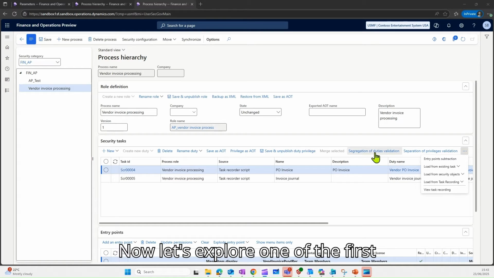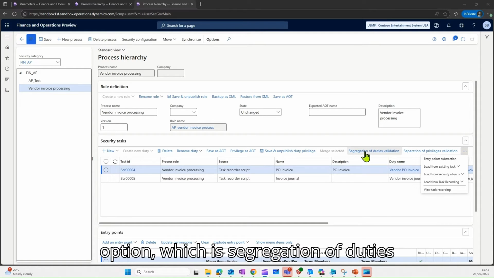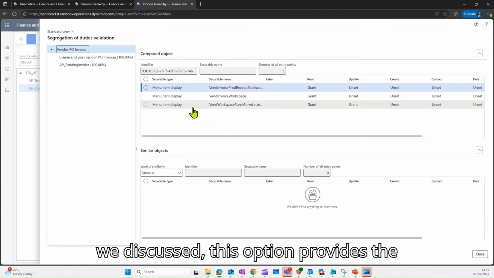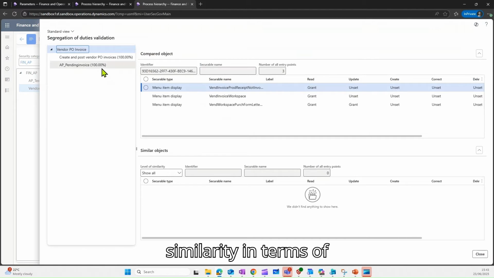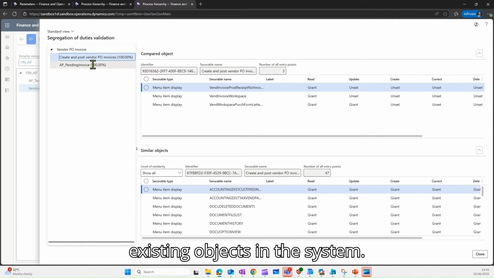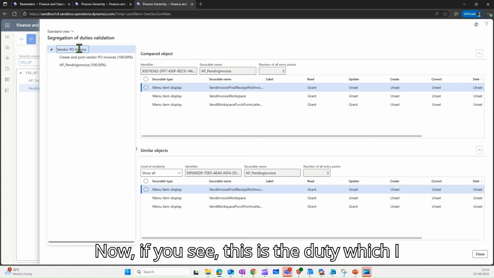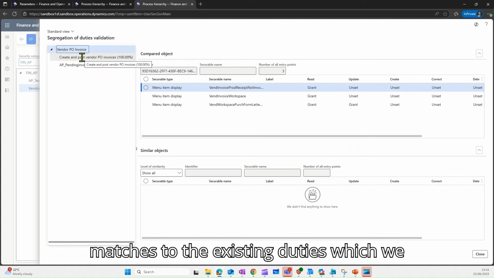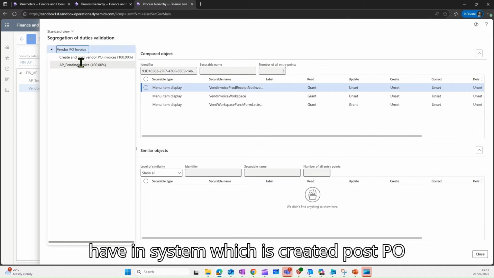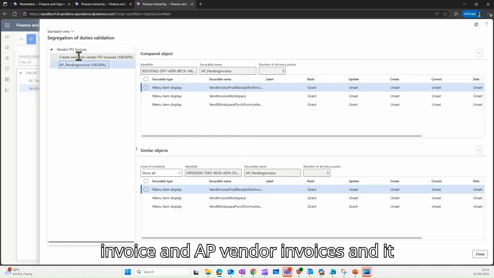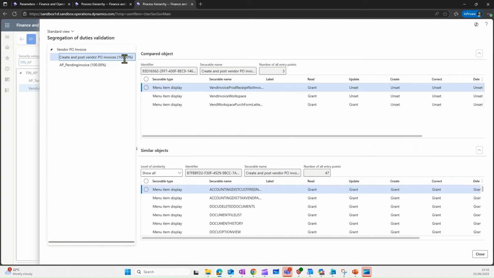Let's explore the first option, which is segregation of duties validation. As we discussed, this option provides the similarity in terms of the percentage which it has with the existing objects in the system. If you see, this is the duty which I have, vendor PO invoice. It matches the existing duties we have in the system, which are create and post PO invoice and AP vendor invoices, and it is matching exactly 100%.